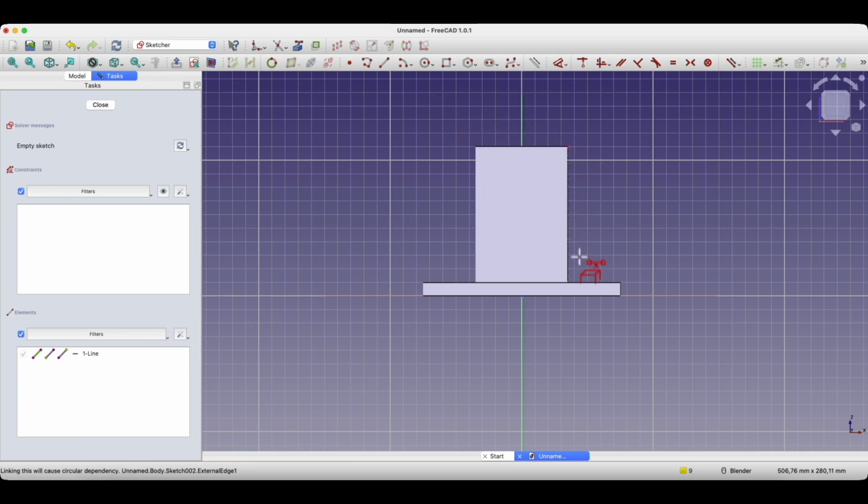Select this edge and that edge to bring them into the sketch. Right-click to cancel the command, then use the Polyline tool. Start the polyline at this point. The second point can go here and the third roughly here.